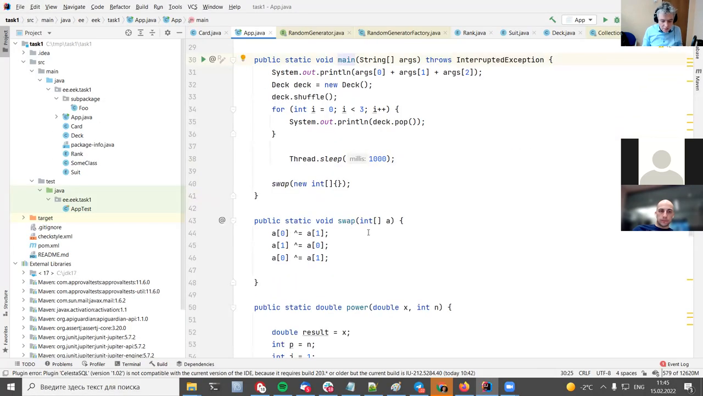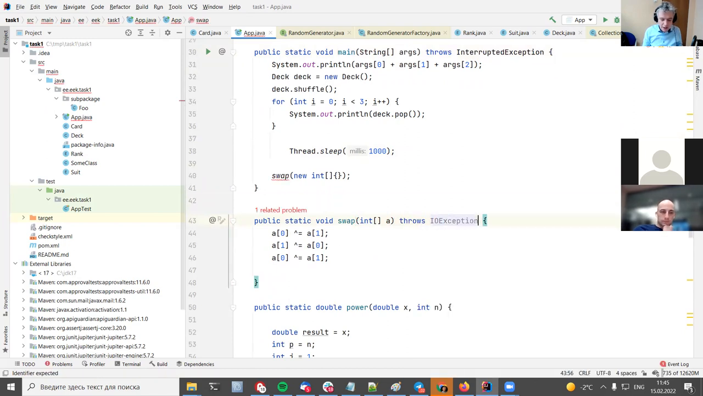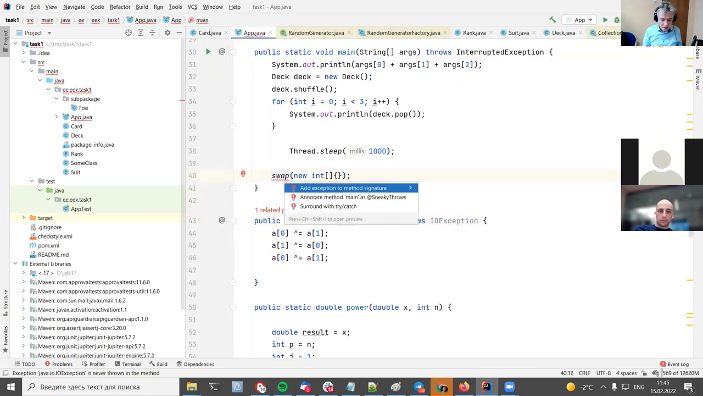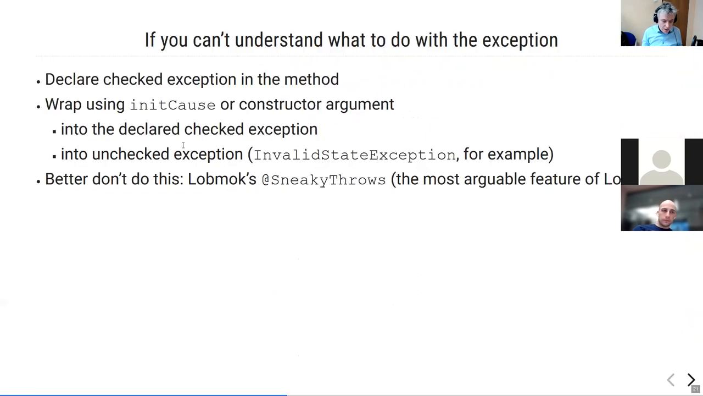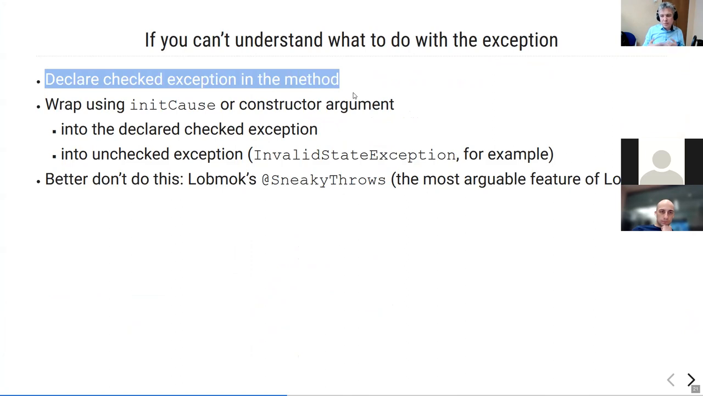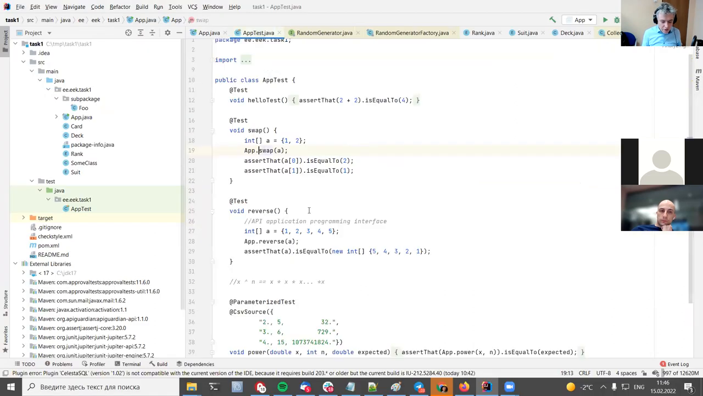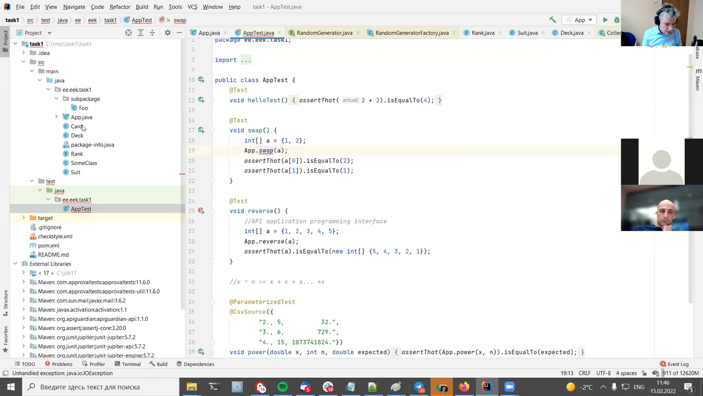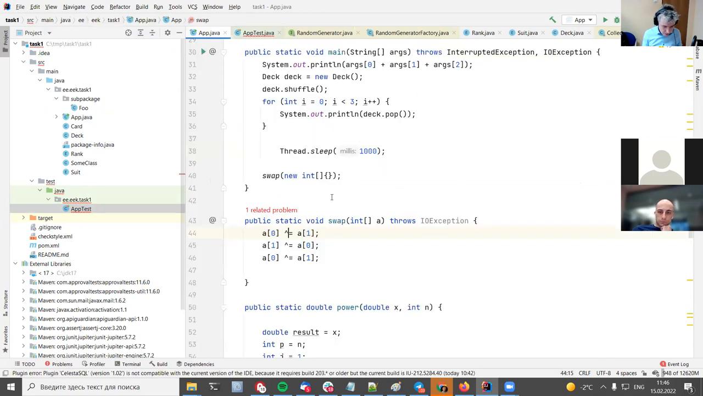And say here, we also just throws, I don't know, IOException, and we just add more here like this. So it must be your default method of handling exceptions. Just declare them. Sometimes you just can't, because maybe you are overriding some method in, sorry, where is my main method? It's here.